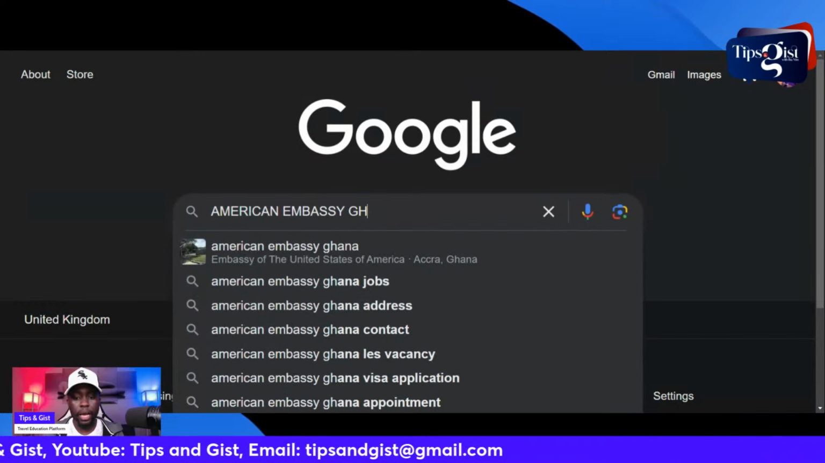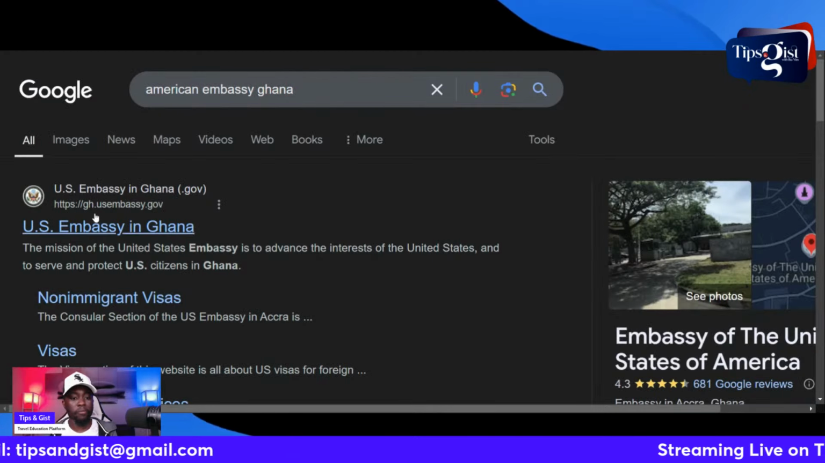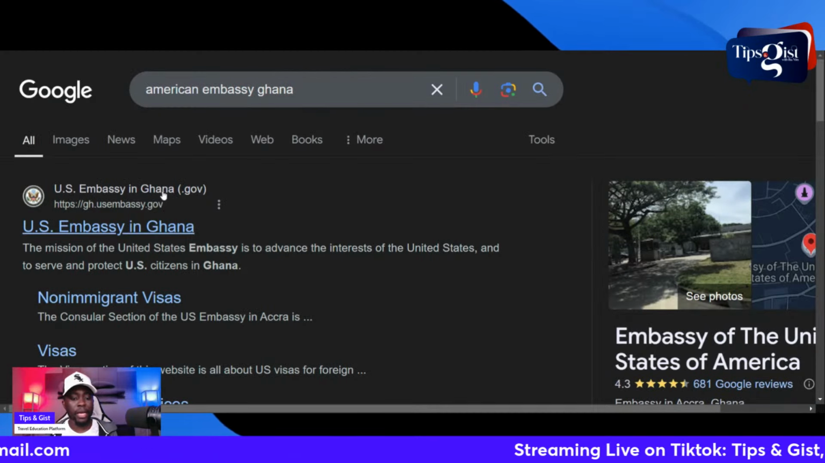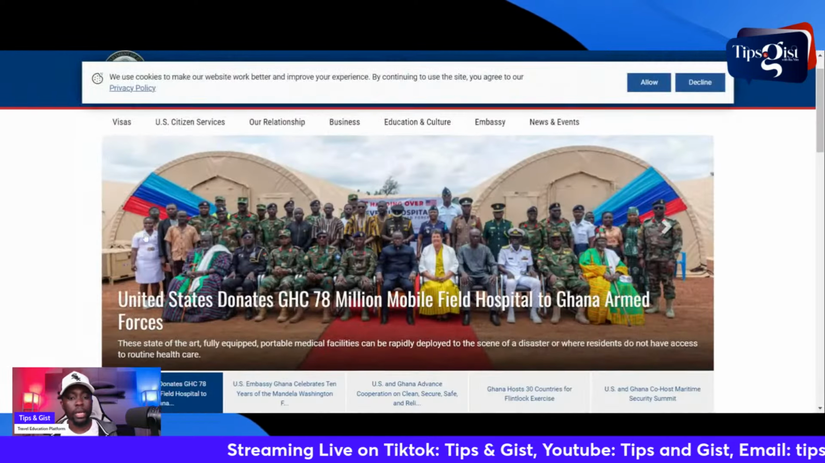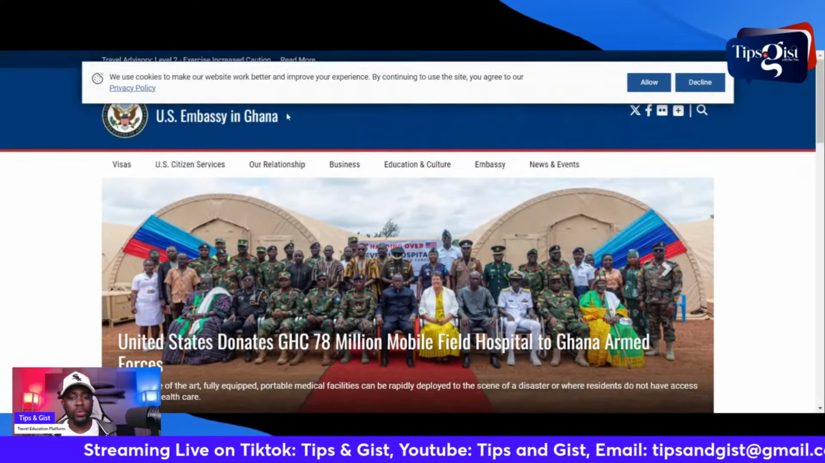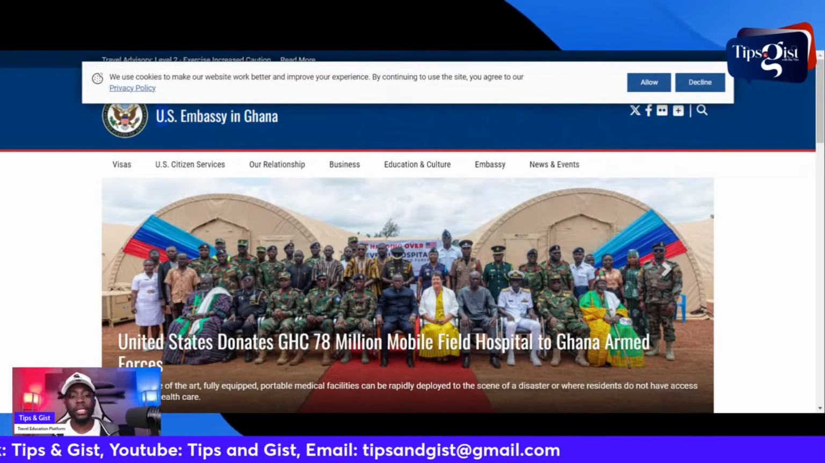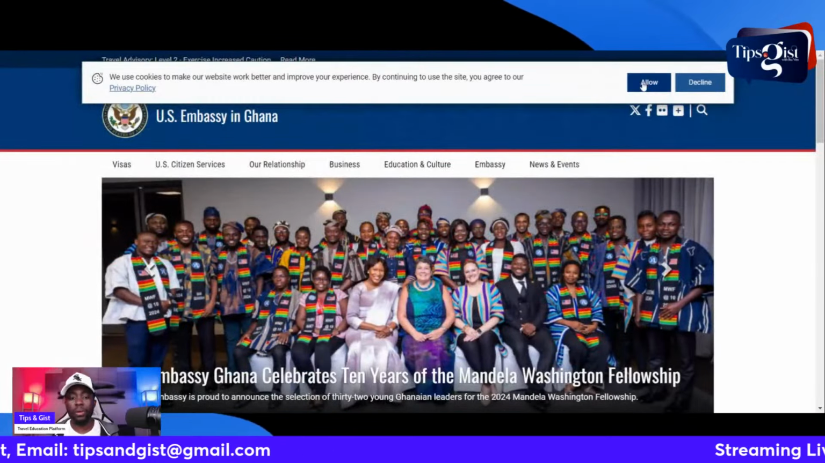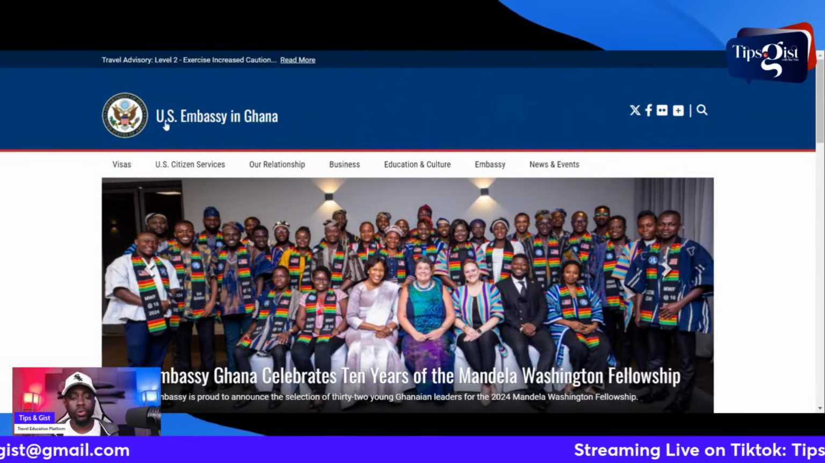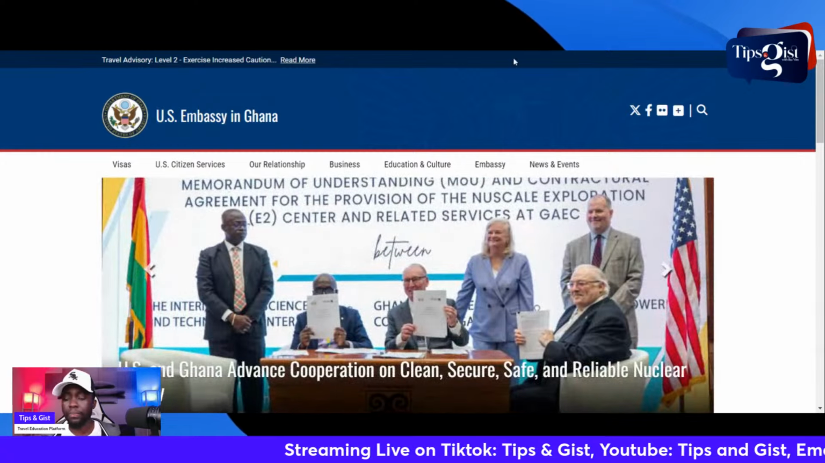Embassy, Ghana. You can see that the full name is US Embassy in Ghana. Or you can click on it and you get the full name over here. So the name is U.S. Embassy in Ghana. You can just copy this and then paste it to them. That is the name of the American embassy in Ghana.